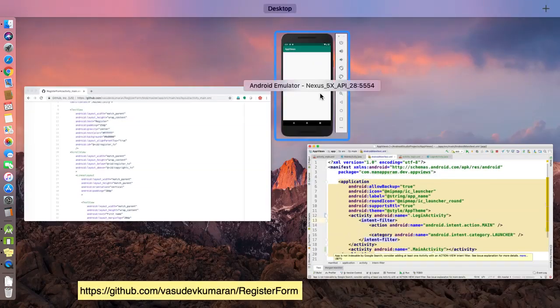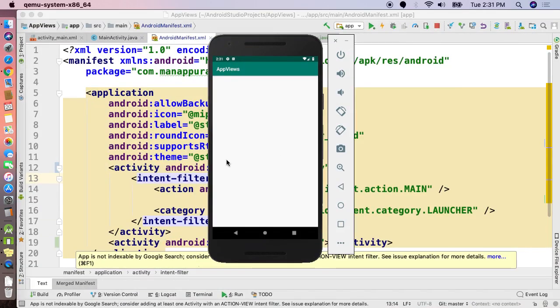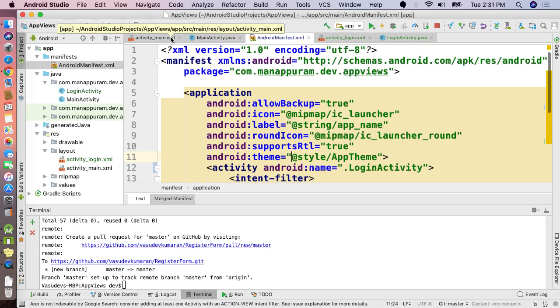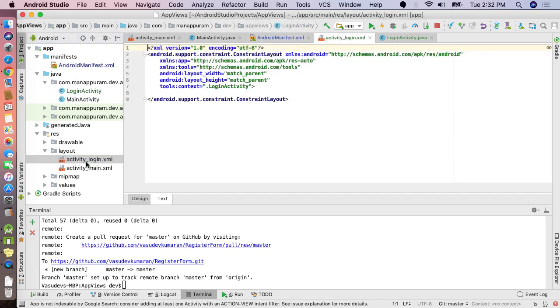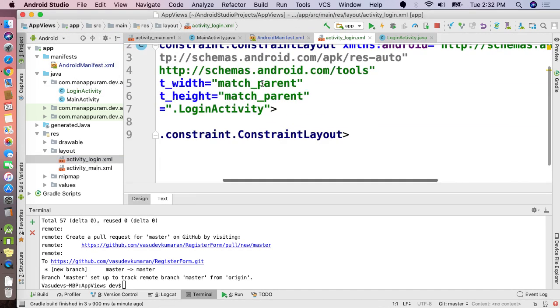Okay, let's do something. Now I have a login activity. I need to connect it. If the user wants to register, they need to go to the registration page, or if they want to go back, they can go back to the previous page where they can log in again. So let's first design the login page a little bit. Same procedure.